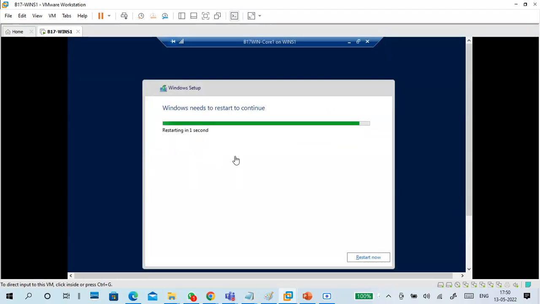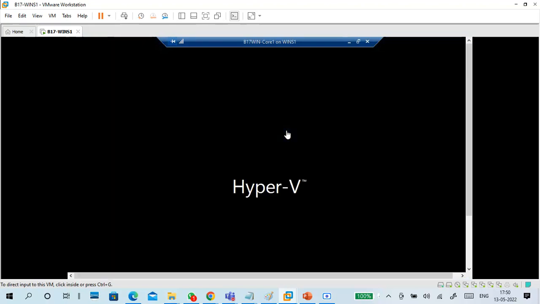Luckily, it is installed so fast. Even with 1 GB it is installed. Normally when we try to install any virtual machine, even if you give 4 GB RAM it won't install.